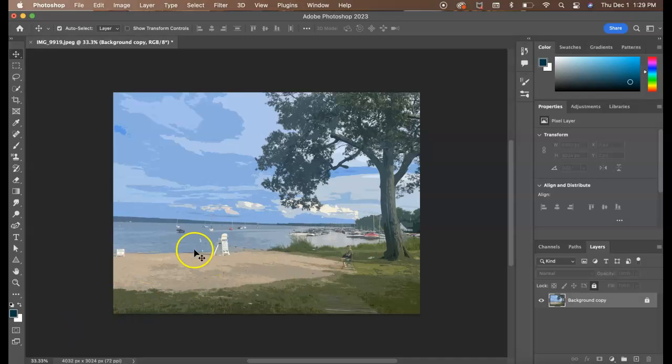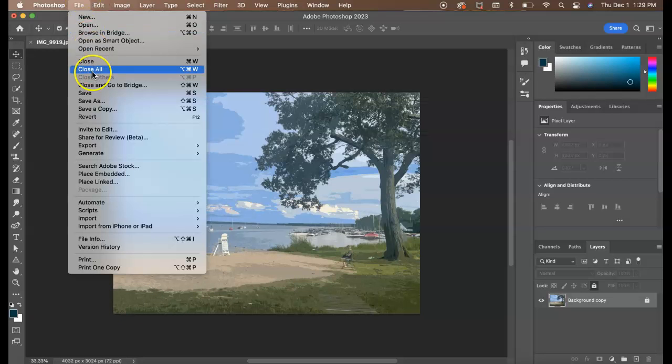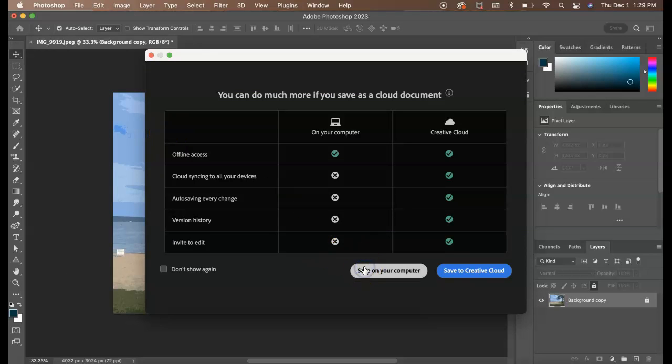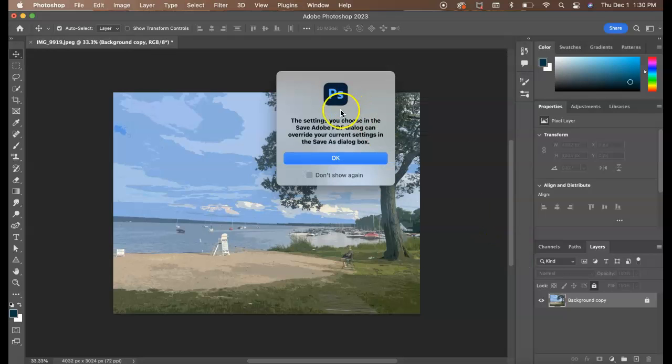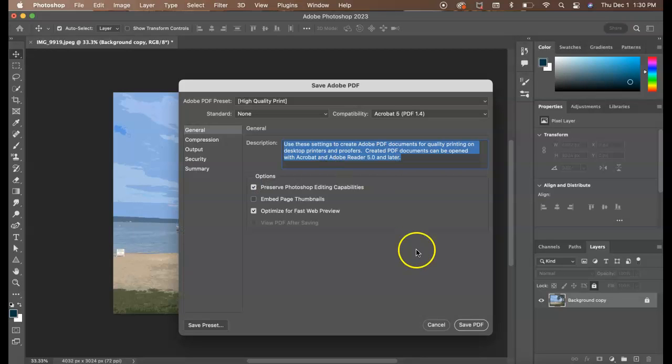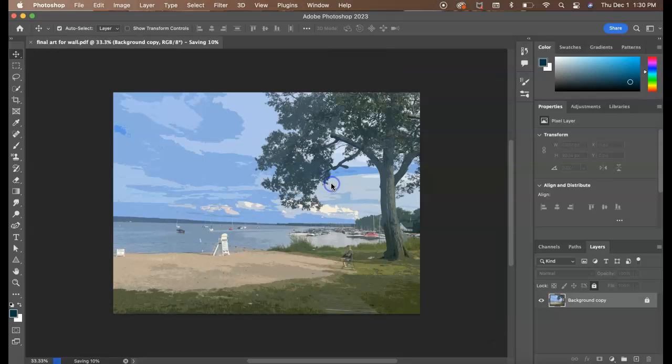And now finally, to save this file as a PDF, you go to File, and then from there you go to Save As, save on your computer, and then type in whatever you want to call it, Final Art for Wall or whatever's best for you. And then make sure it's selected as Photoshop PDF when you are saving the image. And then click Save. And then this message will come up. You will click OK. And from there, do finally save as a PDF. And say yes, want to continue.